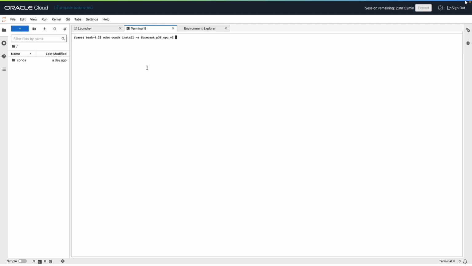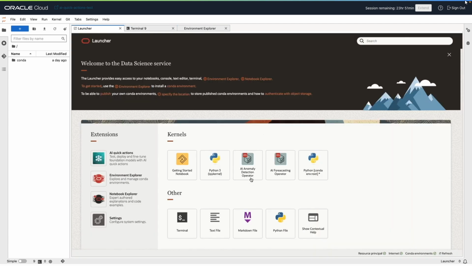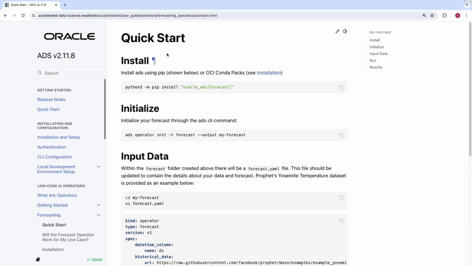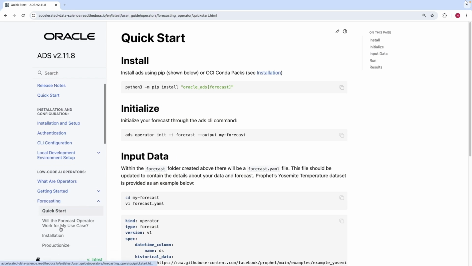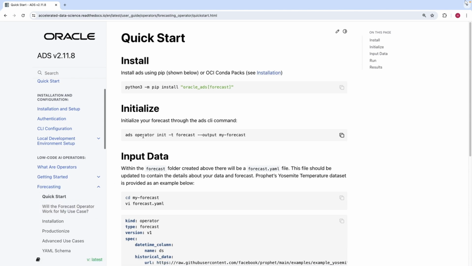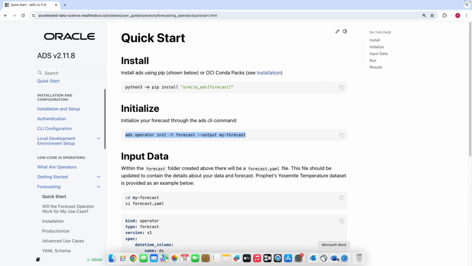But in our case, the Conda environment for forecast and anomaly detection is already pre-created. So we'll be using this particular Conda environment to use our operator. We are in the quick start section of the forecasting operator. Now what we have to do is use this initialize command here. So we can copy this command and come back to our terminal over here.